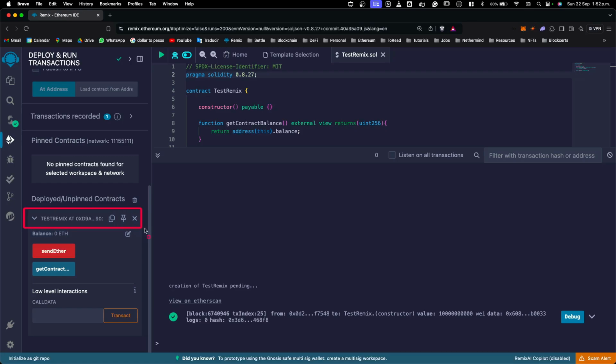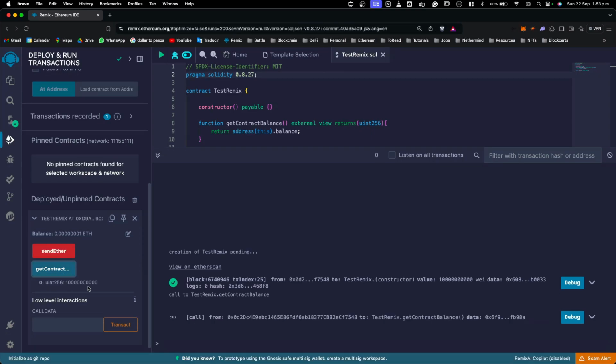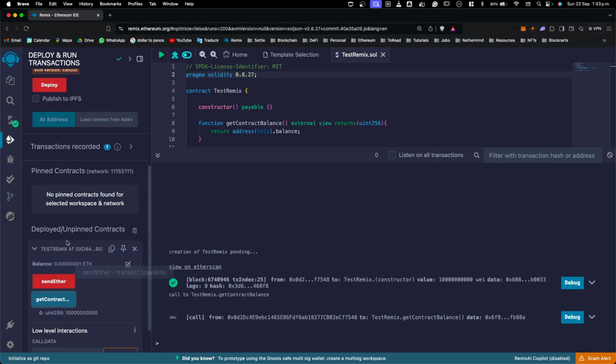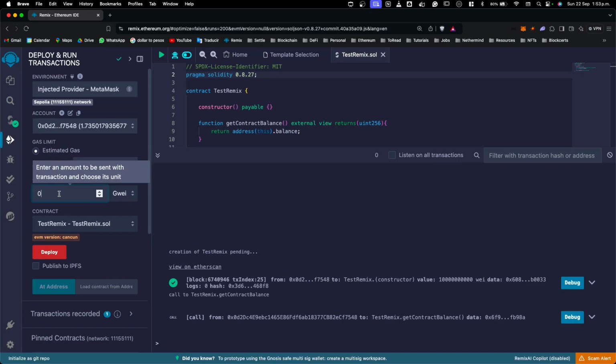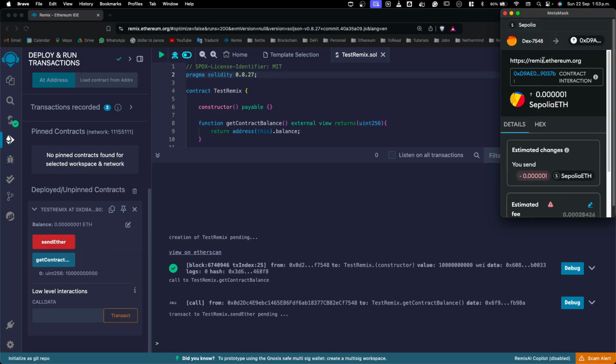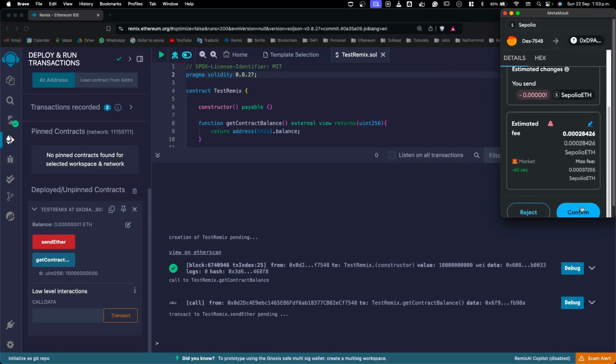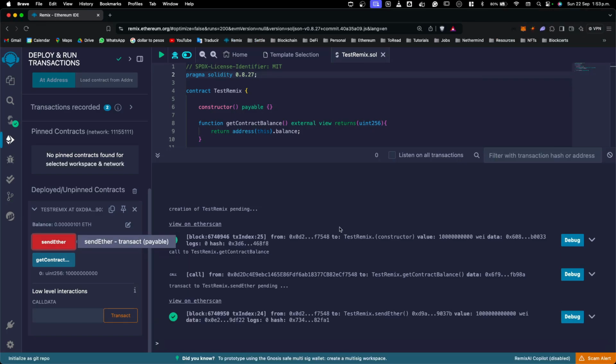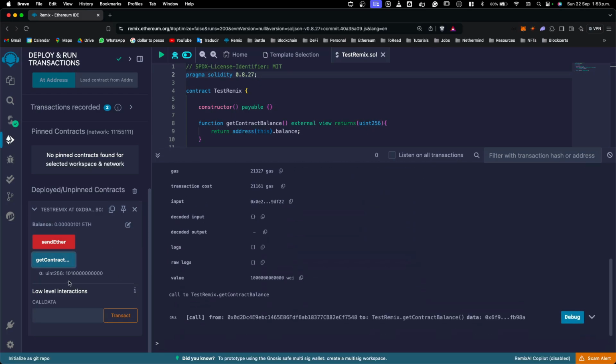This is the new contract address, and I can send more Ether. In this case, this is my balance. If I select get contract balance, I can send more Ether. For example, I'm gonna select 1000 Gwei, and I'm gonna use the function sendEther. Again, MetaMask will ask me to confirm the transaction, and we need to wait a few seconds for the transaction to be confirmed. There you go. So now I have more Ether in my smart contract.